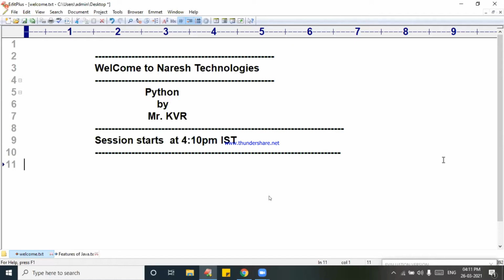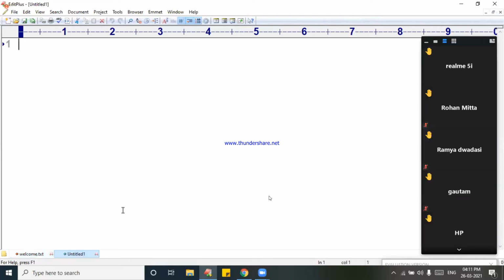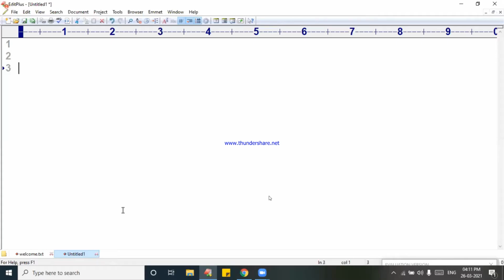Write a Python program which will calculate simple interest and the total amount to pay. Right? Let us observe the logic first.